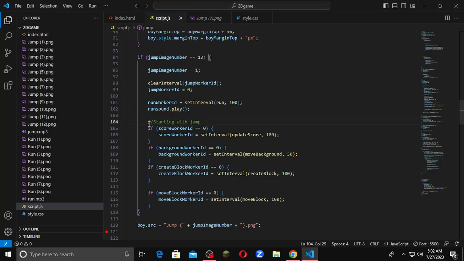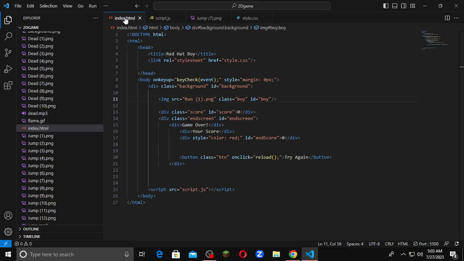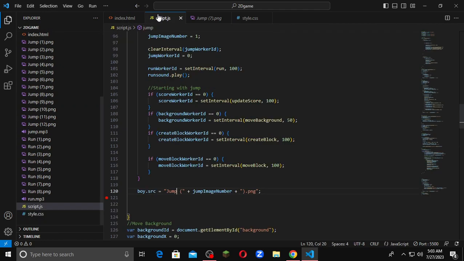So to set that, I have set a comment starting with jump, and if the score work ID, so I've actually set everything here. If he jumps and comes back down and the score work ID works, the background moves and the blocks create and the blocks move. Right here I have entered the variable we created earlier, and it basically enters the src scene right here, basically changes it.